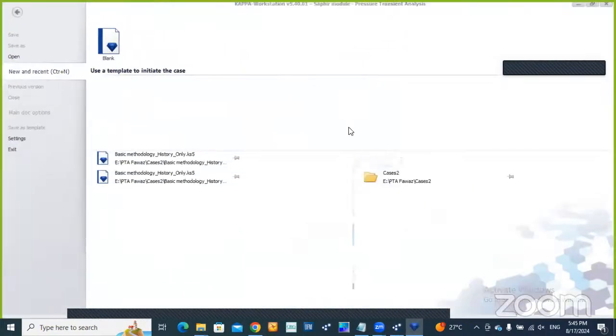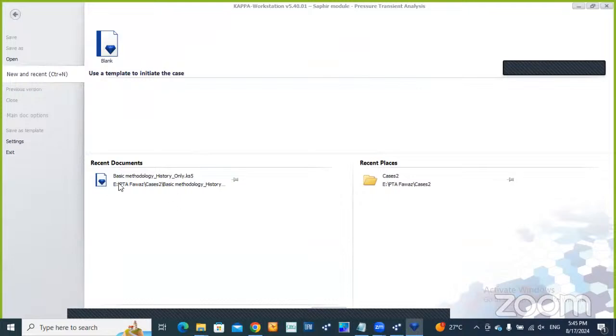Okay, so this is the interface of the Sapphire. As you can see, you can simply make your new project from here, and we're going to test it. But after opening an already existing well test module, let's start with this basic well test example. Here, you can just open it.